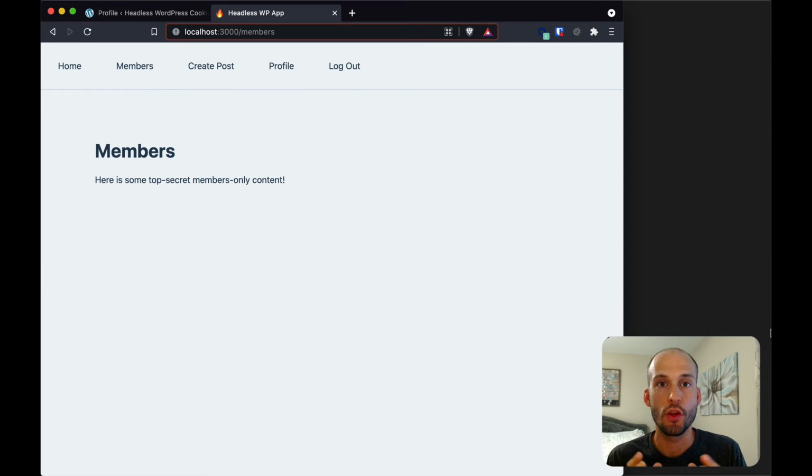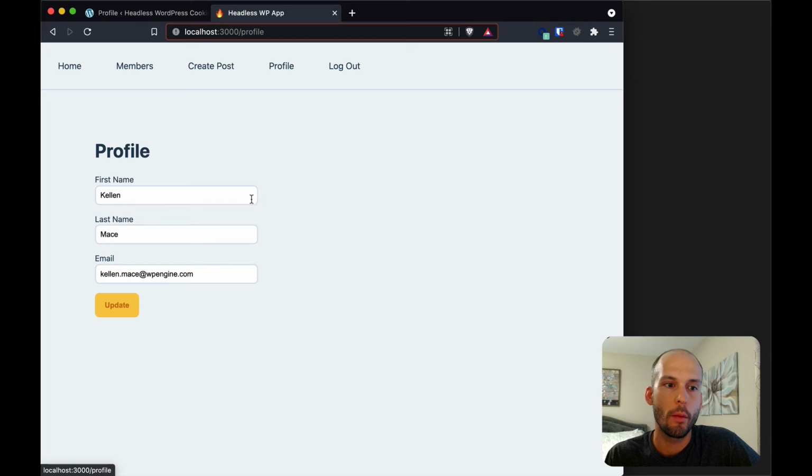Next, let's check out the user profile page. So as a logged in user, I can go ahead and navigate to the profile page here, and you'll see it pulls in my current details. So all of the other forms we've seen so far in the video are just blank, but this form actually gets pre-populated with the user's current first name, last name, and email. So from here, I can modify these details if I want.